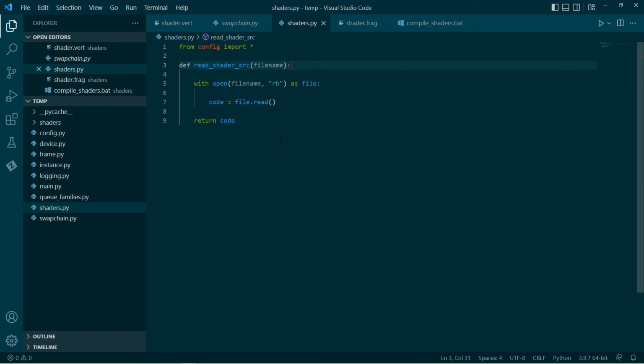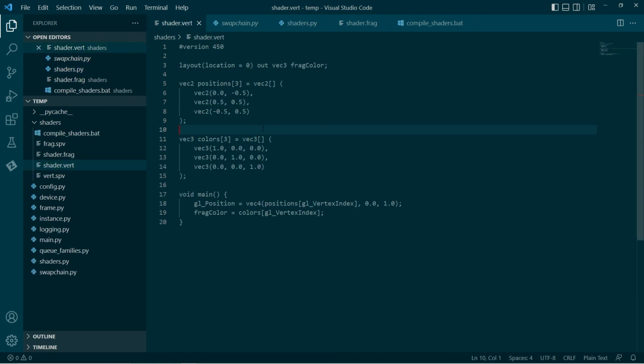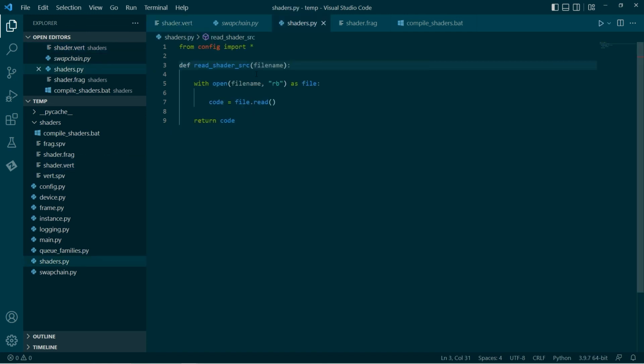But yeah, so that was the section. So today we had a look at the SPIR-V file format. We had a look at writing our first shaders. Very, very simple, but important. And then compiling them into SPIR-V and how we could read those SPIR-V files.